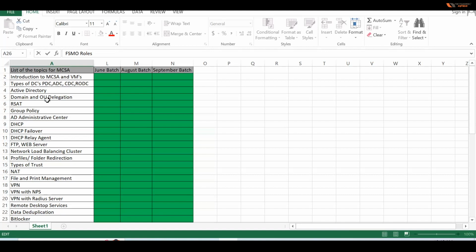Okay. And then we have domain and OU delegation. Every time it is not possible, guys, that only the administrator is going to work on your domain. You will be having multiple team members in your IT team. In that case, based on their experience, you have to give them delegated control. That I want Sadiq to only be able to create user accounts in my AD. Apart from that, he will not be able to do anything on my Active Directory. So that is called delegate control.